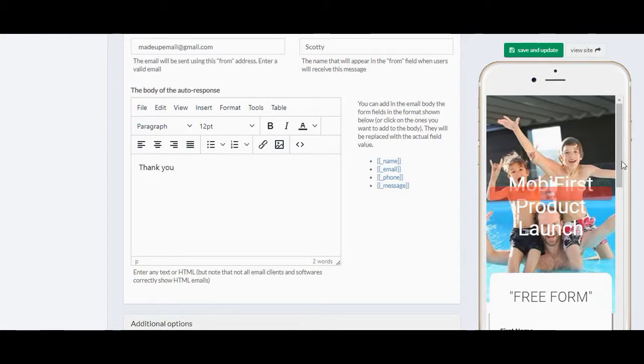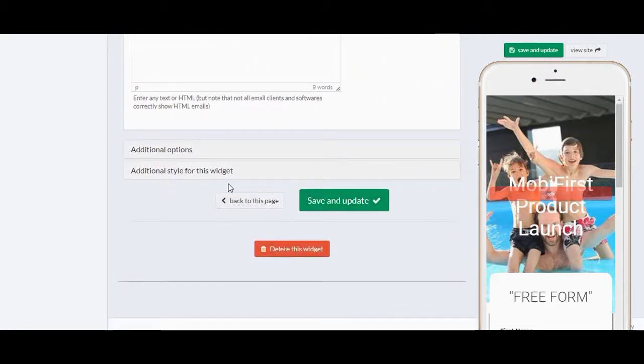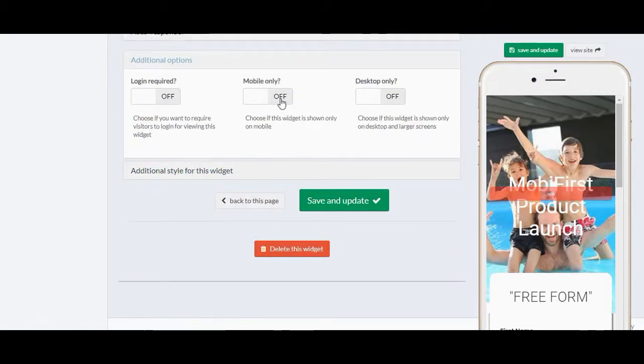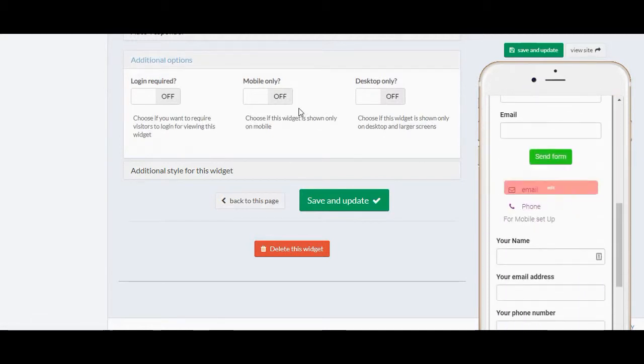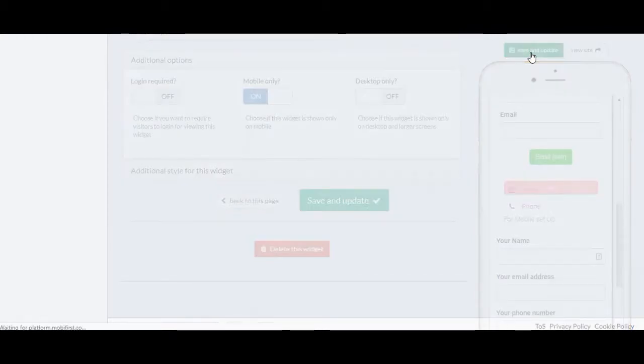Let's name who they're from. Name. Excellent. We will be in touch shortly. Keep everything all uniformed. Copy. Excellent. Down. Additional options. Now we're going to want to make this mobile only. So you'll see here, it's right here. This is going to continue to be mobile only. We're going to make sure it's mobile only.